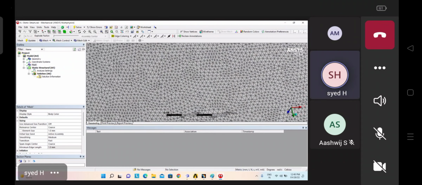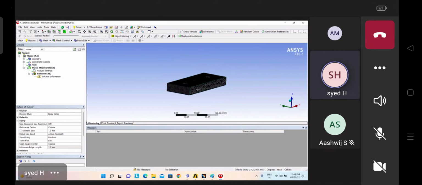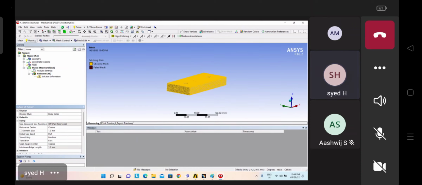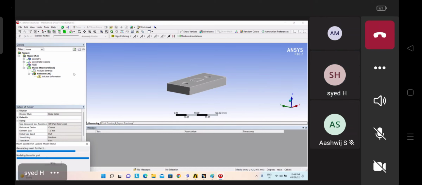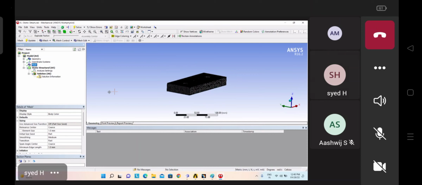Suppose you have assembly bodies; right now it's a single body only. If you have assembly bodies, you can choose active assembly. If you have only a part body, you can go for part body. Right now you cannot see the difference because we have specified the value here. Part body means, for example, if you have a single part, you can perform it. Suppose you have an assembly also, and here the initial size seed you choose as part.